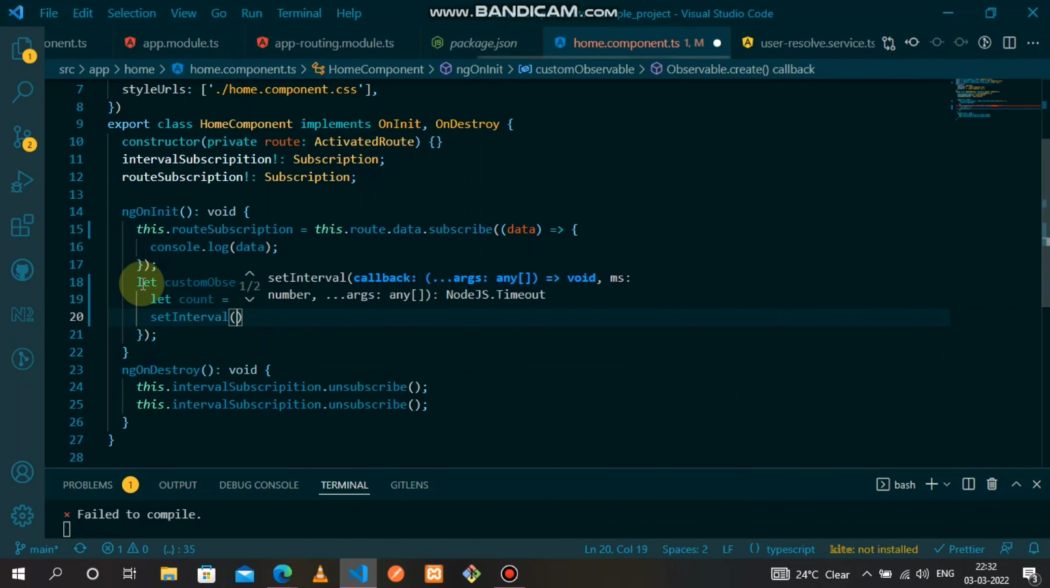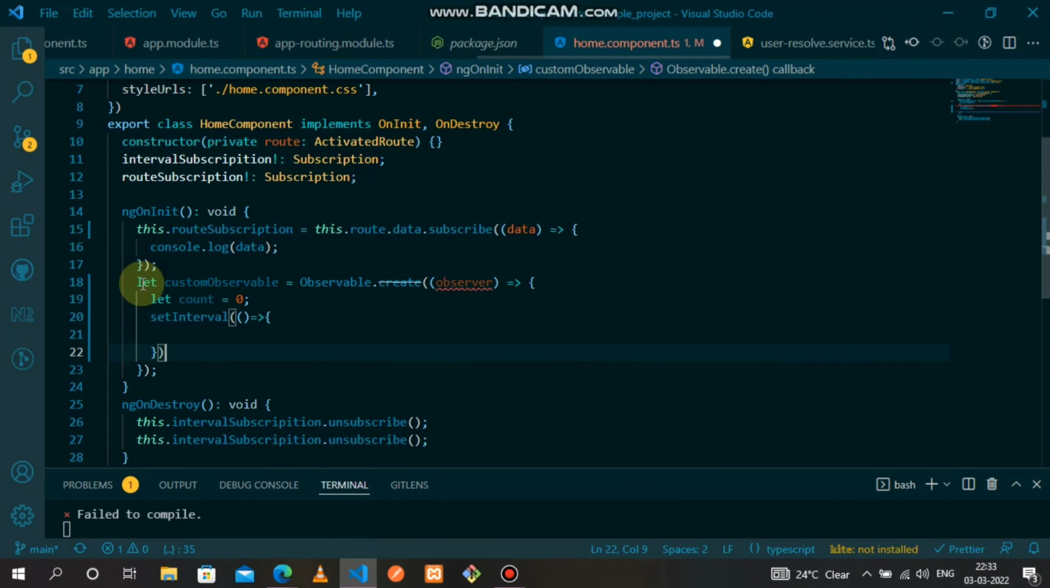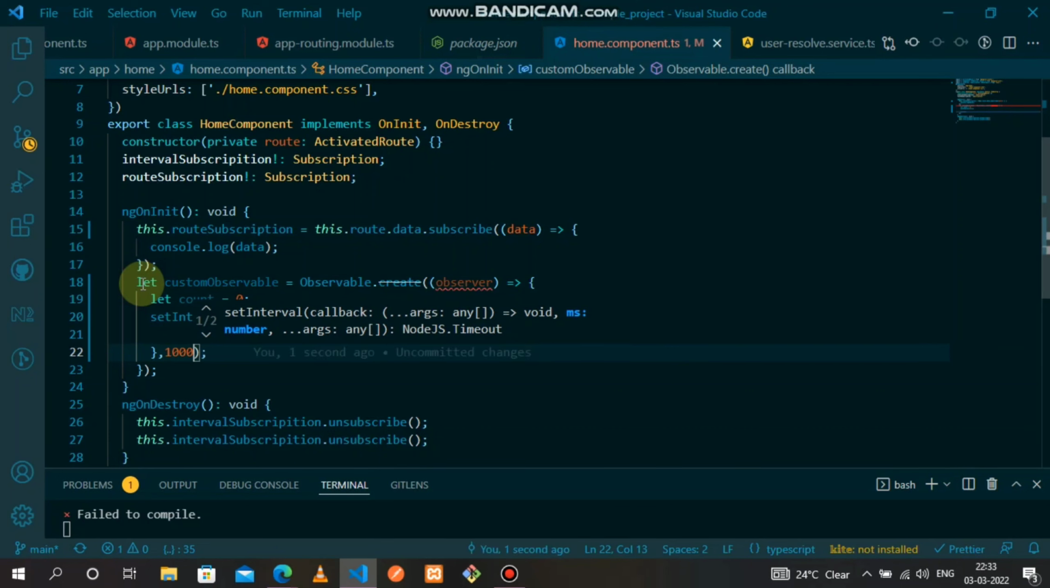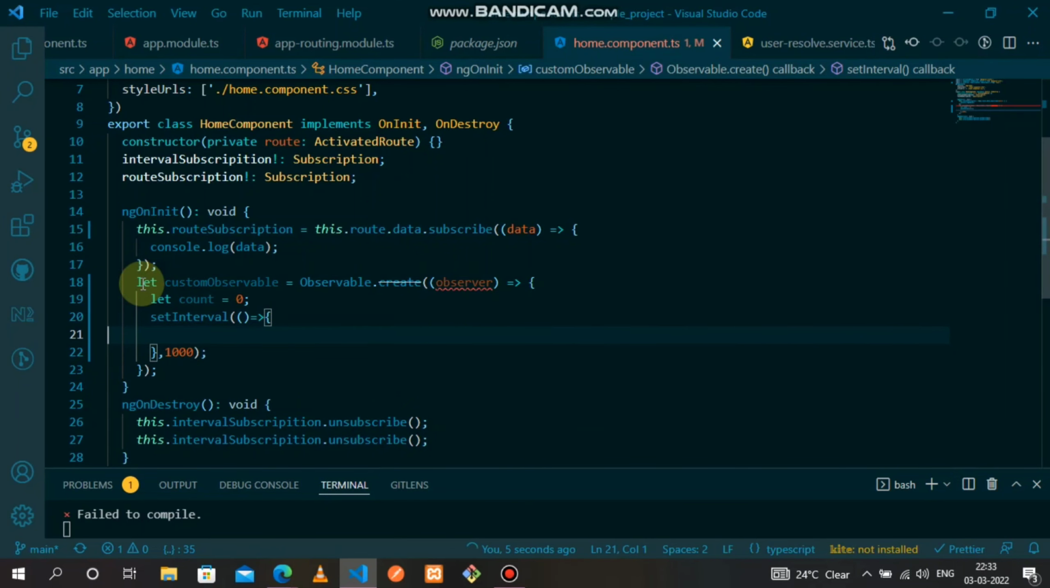Then use the function setInterval, returning an anonymous function, and the time is 1000, which means it takes 1 second to run. Then count plus plus, which increments your count value from 0 by one each time. Count plus plus is the right way, but count plus 1 is similar, so you can use either one. It depends completely on you.